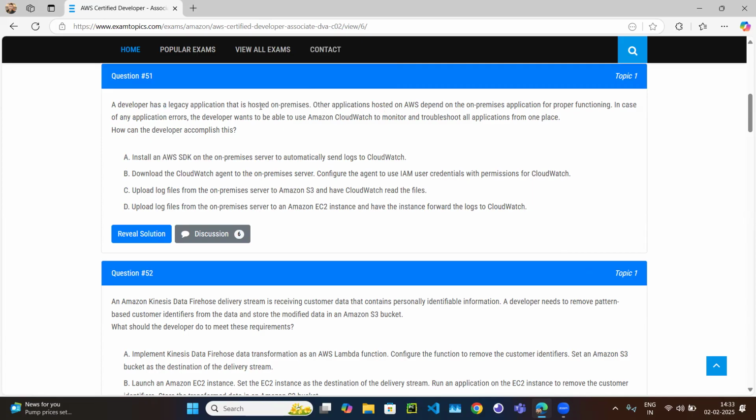So one application is hosted on-premises, and there are some other applications on AWS, but some depend on the application running on-premise for proper functioning. Maybe it's a microservice architecture, so let's suppose five microservices run on AWS and the sixth one is on premises, but all five might need to connect with it. In case of any application error, the developer wants to be able to use Amazon CloudWatch to monitor and troubleshoot all applications from one place. Right.